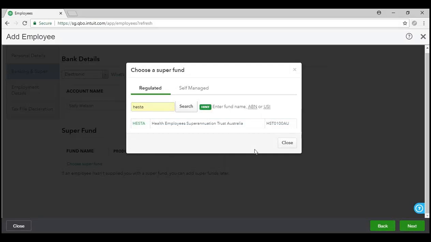So you can see that Hester's only got the one product, which is this one here that I can select from. Now, if you're being given, say, an ABN to a super fund, like a quite large super fund, sometimes those large super funds have got more than one product attached to the same ABN. So if this is the case, you need to make sure that you select the correct USI that matches the fund that the employee would like to contribute to.